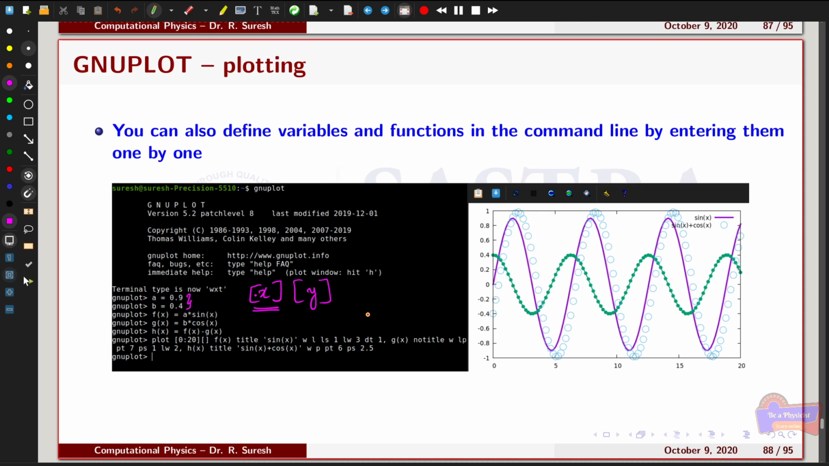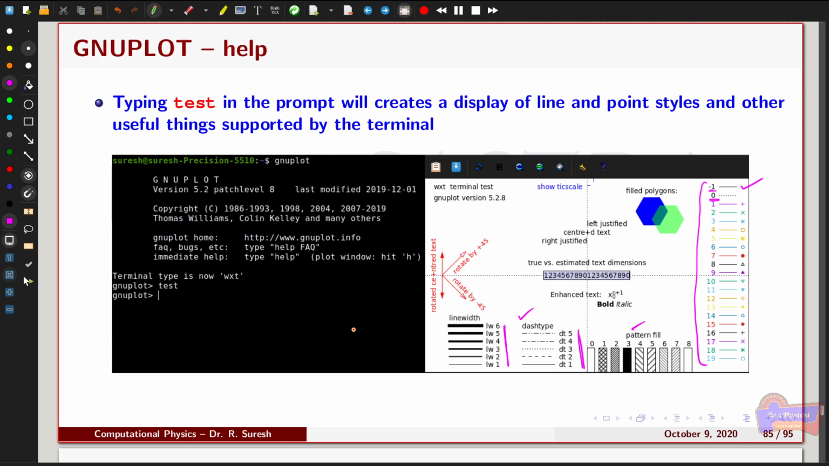You can also give the title. Within the single quotes, you can type whatever you require. This plot is plotted with lines. Then you can use W, which is equivalent to width. Either you can write the whole word, or you can just write the single alphabet, and L is for lines. So you can write lines, or just L, and LS is the line shape.